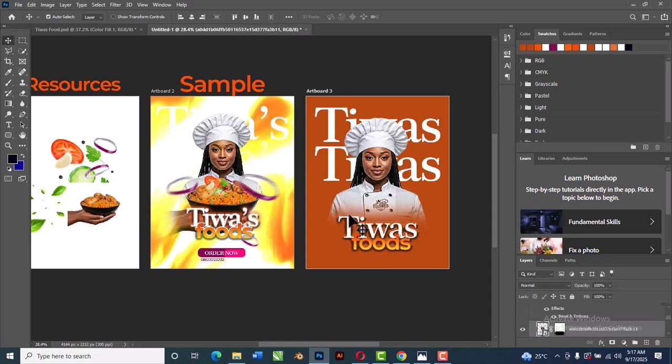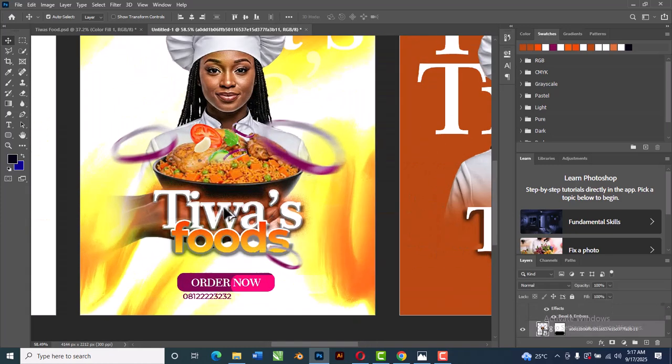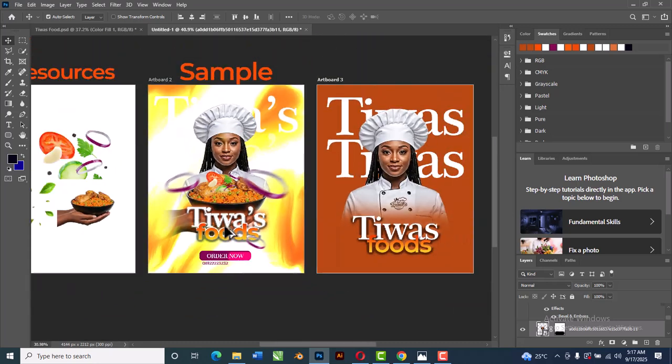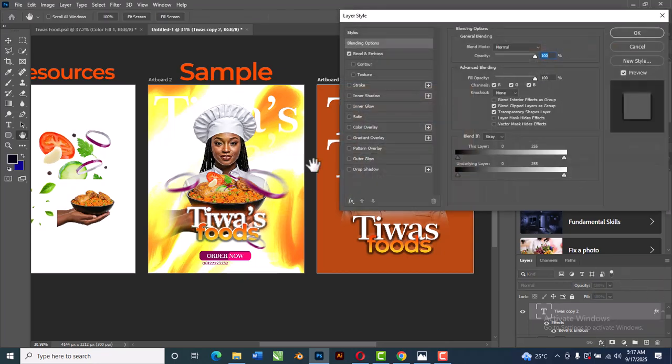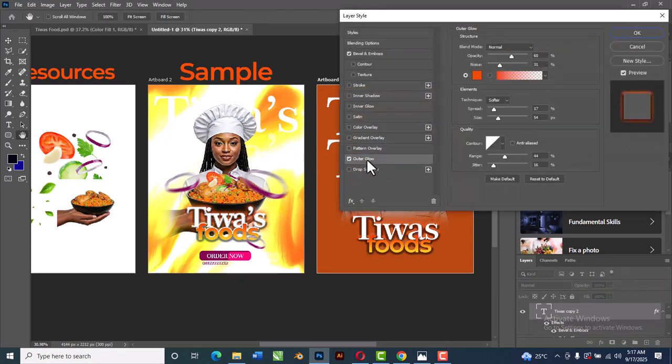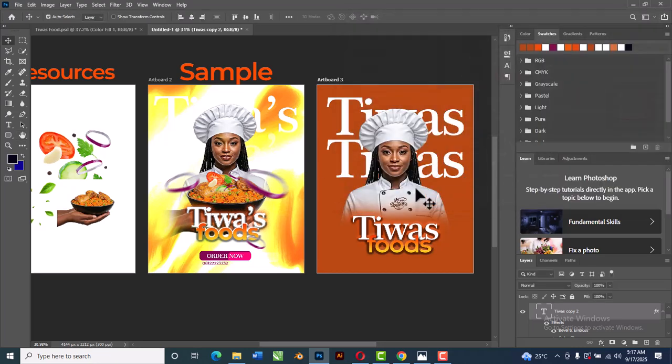But I go back to this Tiwa because there's another effect at the back of the Tiwa. I select the Tiwa again. I go back to FX blending option. I click on outer glow. Apply the same setting that I have here, and I click on OK.